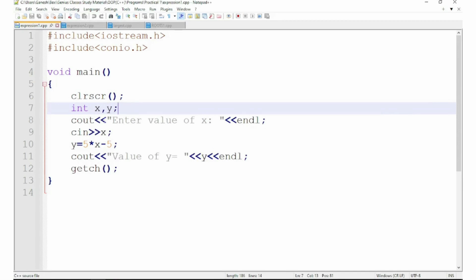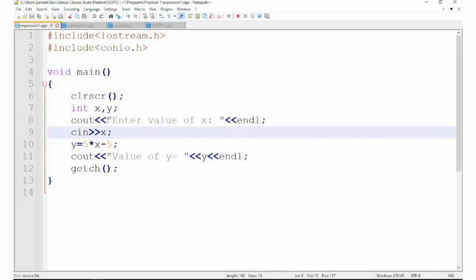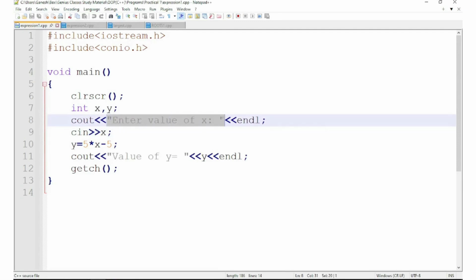So the next statement is cout. cout is the output stream, so whatever is present in front of cout will be sent to your output screen. In front of cout I have written in double quotes, enter value of x. So this double quoted text will be printed as my message on your output screen. Enter value of x is my message that I am going to show to my user, so he can understand what the program is doing.